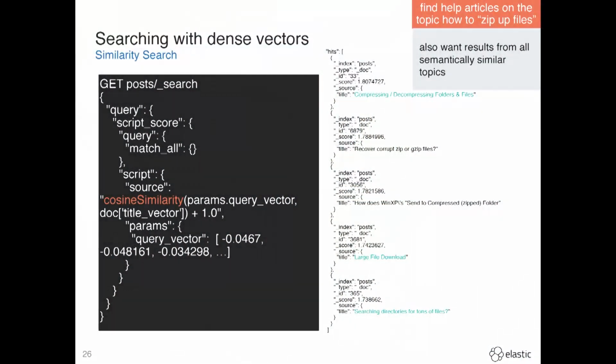Going back to the third question, the similarity question that I have: find help articles on the topic of how to zip up files. The way I can address this with an Elasticsearch query is to use the script score, define a script, and calculate cosine similarity between my query vector and all the document vectors. And as you see, I will get the results.